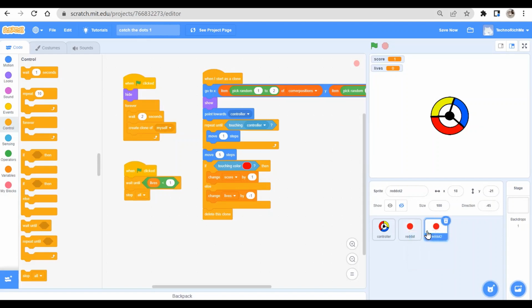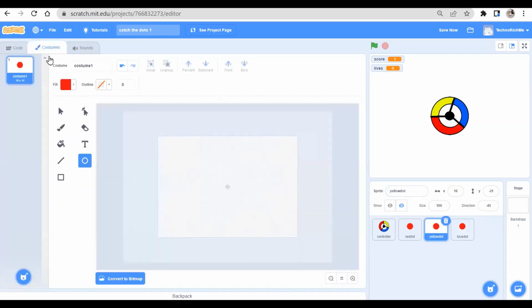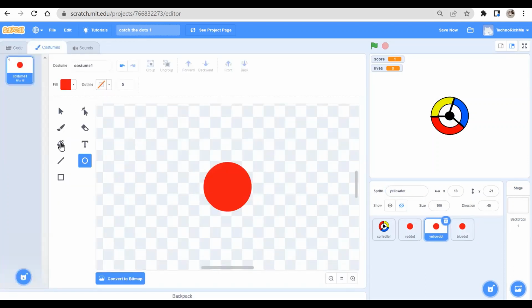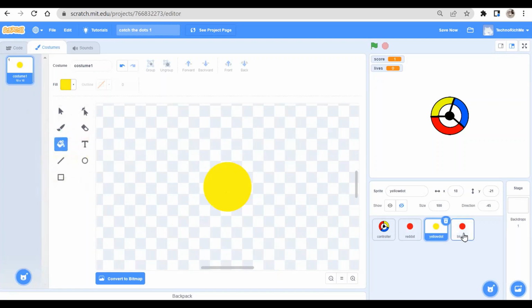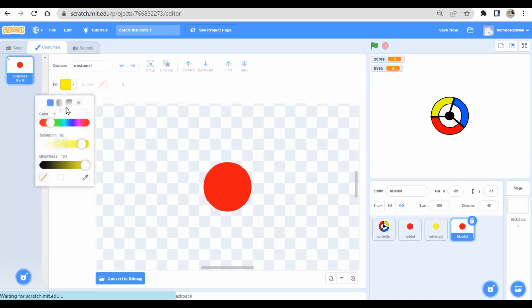So make a duplicate of it. Make 2 duplicates because we have 3 colors. Name them accordingly. So this is going to be my yellow dot. And this is going to be my blue dot. Okay, just go to costume, change the color. It should be easy to change the color here. Pick a yellow color for this yellow one and pick a blue color for this blue one.